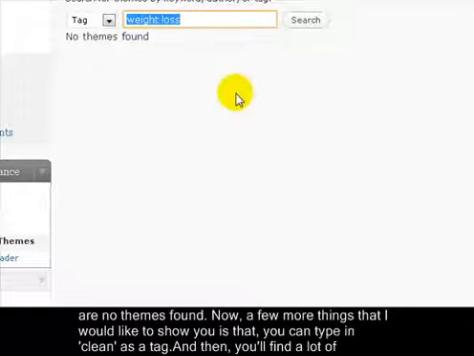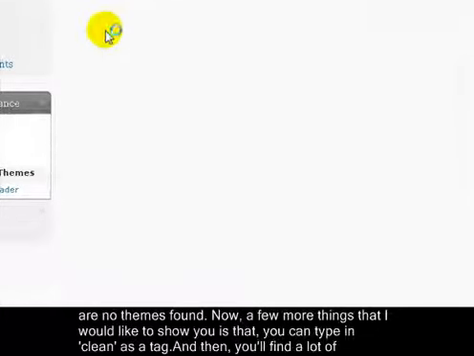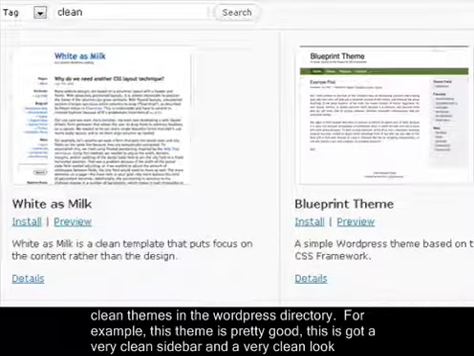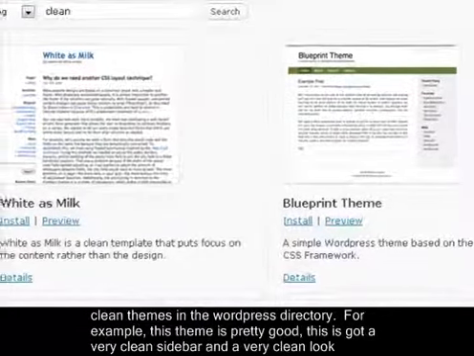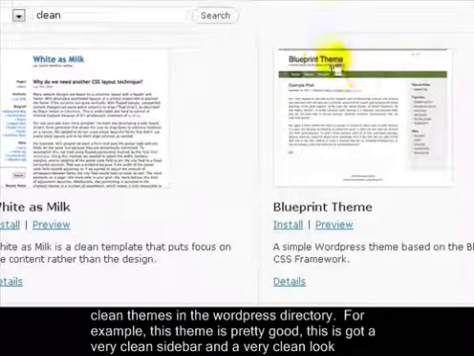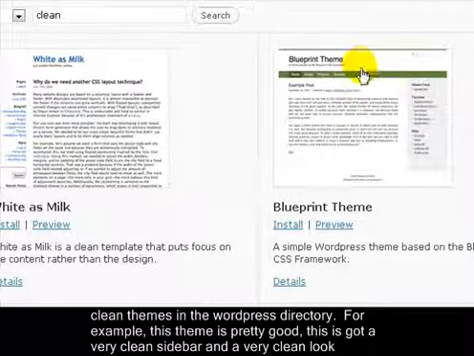Now a few more things that I would like to show you is that you can type in clean as a tag, and then you'll find a lot of clean themes in the WordPress directory. For example, this theme is pretty good. It has a very clean sidebar and a very clean look. Basically, I like this a lot.